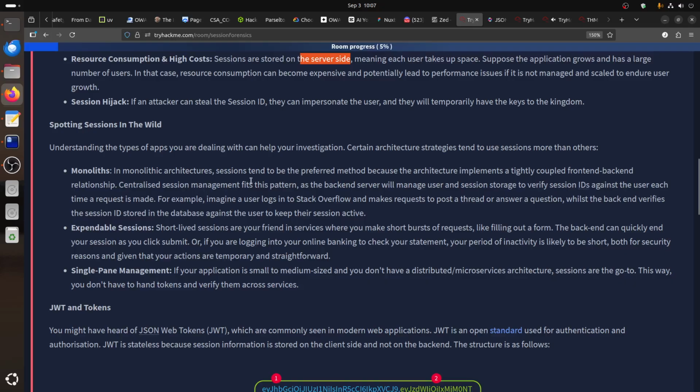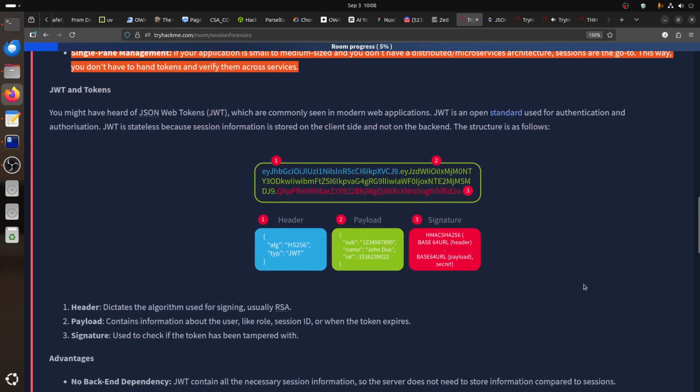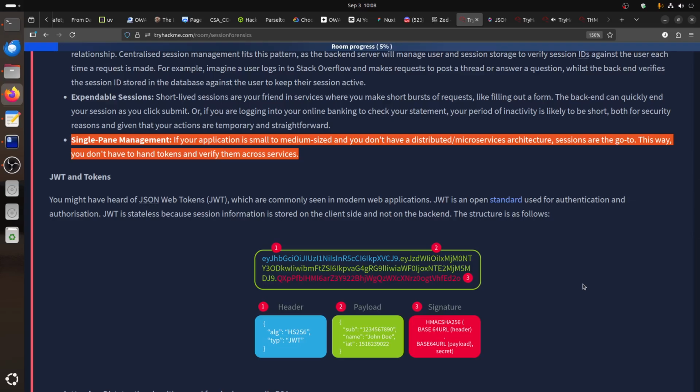In a monolithic architecture, sessions tend to be the preferred method, because the architects implement a tightly coupled front end and back end. We have expendable, short-lived sessions. Basically, it's a very short timer session, in a front-end service where you make short bursts of requests, like filling out a form. The backend can quickly end your session. Of course, this is single pane management. If your application is small to medium size and you don't have a distributed microservice architecture, you don't need to go too deep here if you're on the blue side.